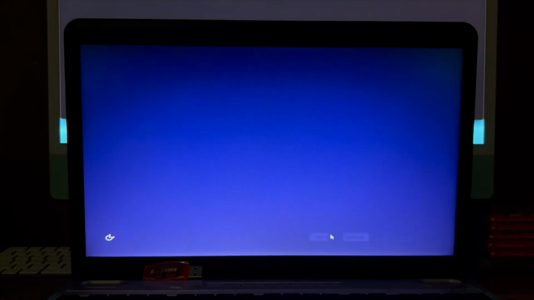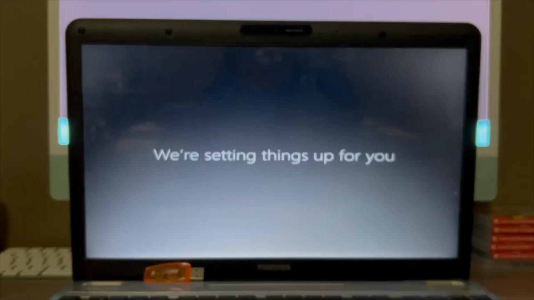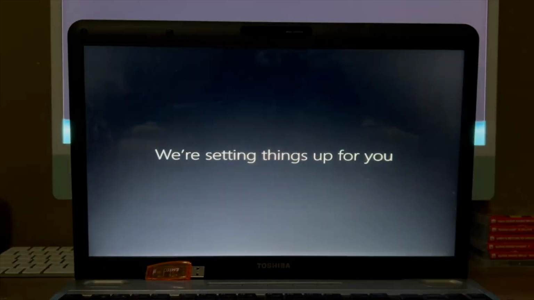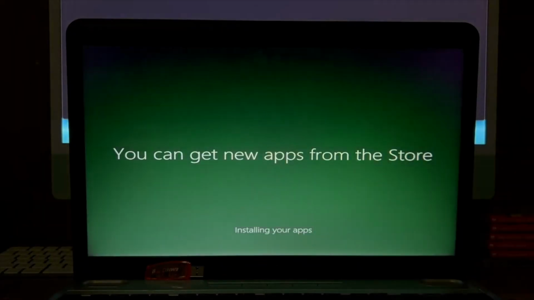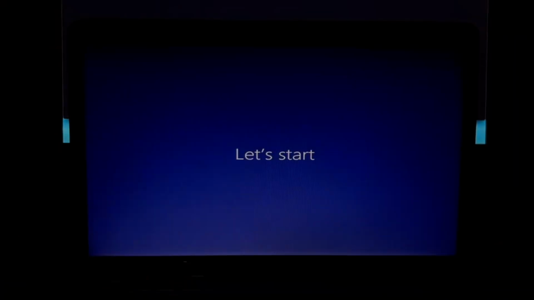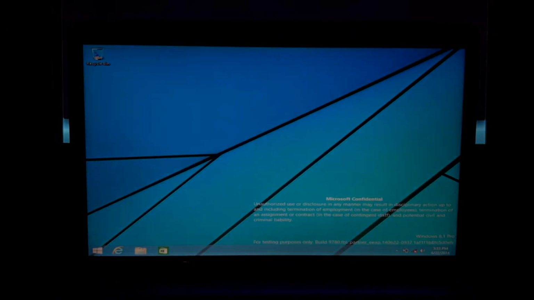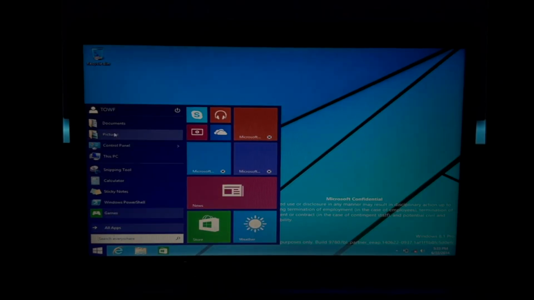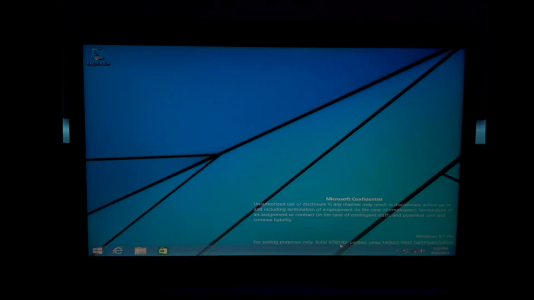Alright, use Express settings. Sure. Finalizing your settings. So I think I'll point out differences as we go, from the final version of Windows 10 or 8, I guess. Hi, we're setting things up for you. Well, thanks. Where have you gone? Oh, there you are. You can get new apps from the store. It's on your apps. Let's start. There we go. So as you can see, you have this background here. Let's click on the start button and see what happens. Wow. Look at that. We got live tiles still.